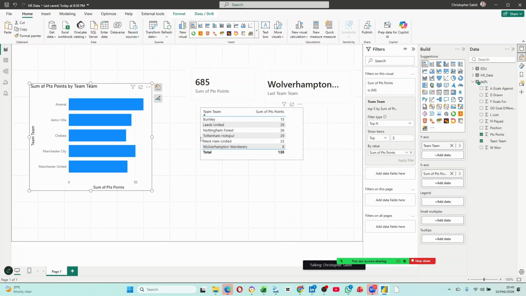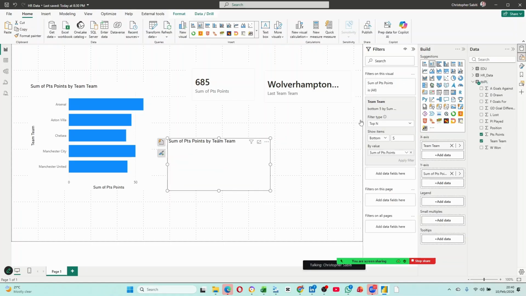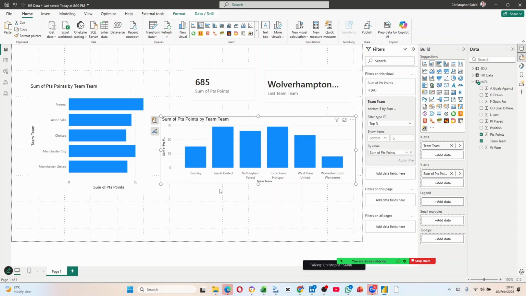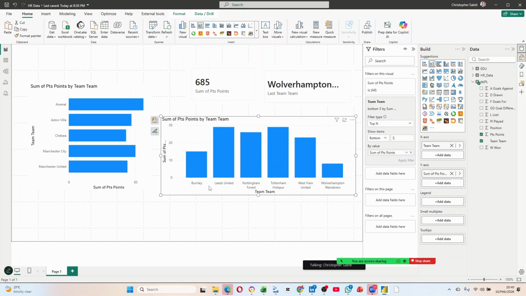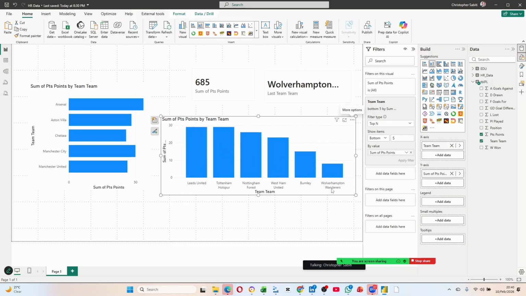Even this, if you want to change this maybe into a chart, I can use column here like this. These are bottom 5, and they are being sorted alphabetically. So if I want to sort, I can come back here and say sort axis by points, not by teams. So by points, then it will sort ascending or descending. You can also do it from here. Now it is doing ascending, that's why you see it is starting from the smallest to the largest. If I do descending, it goes from the largest to the smallest.